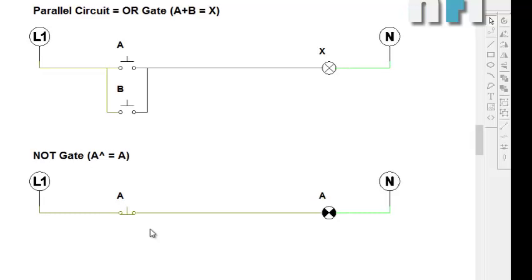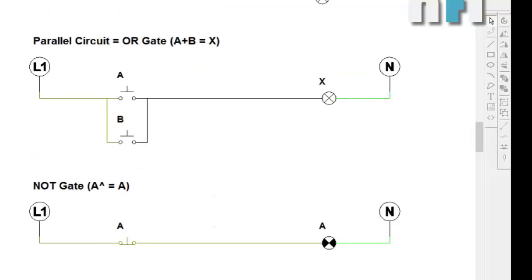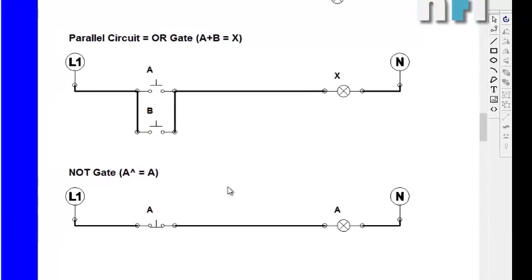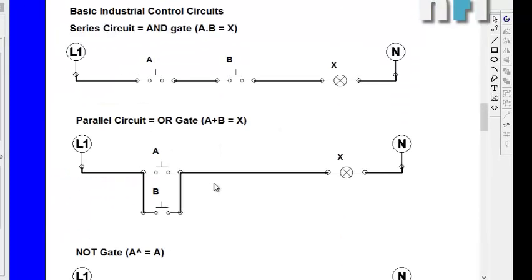So the input is low here. Now there is no input. I'm not pressing it, so the output is high. If I press it, this main input is high, so the output is low. So that is the basic representation of a NOT gate. This is an NC switch, which is actuating this indicator. All right, so these were the three primary gates and their realization in electrical control circuits.